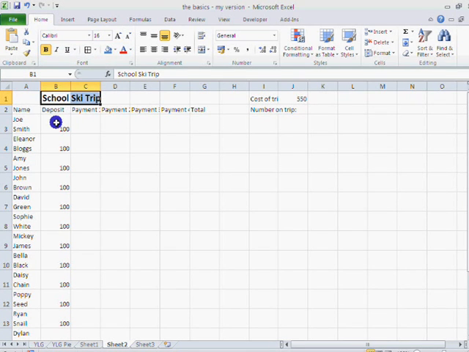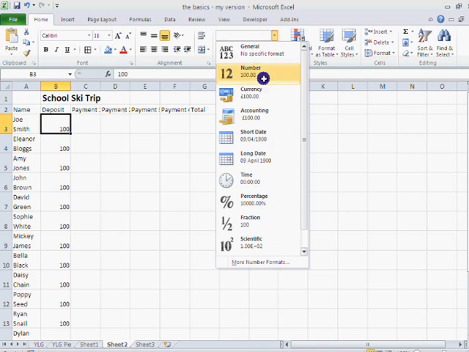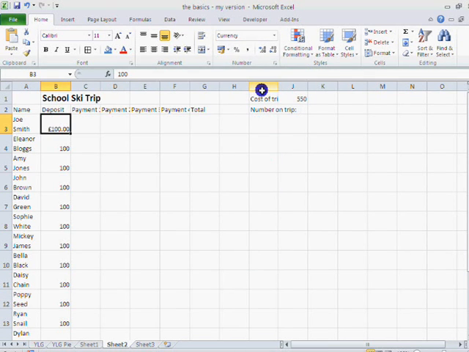This time we're working with numbers that aren't just general numbers, but they are in fact currency. So if you look on here, currency, and if I click on there, it will automatically put the pound sign on and two decimal places. If you don't want decimal places, you can decrease them here.